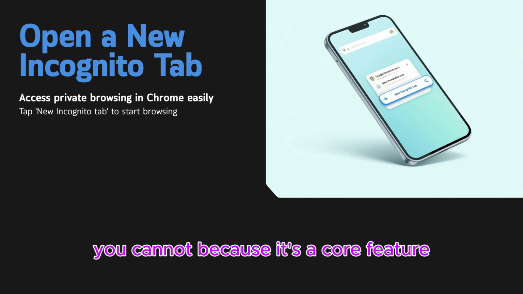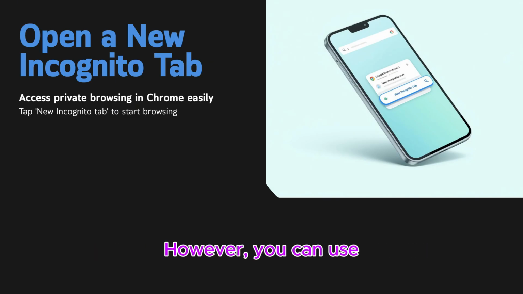You cannot because it's a core feature. However, you can use parental control apps to block private browsing.